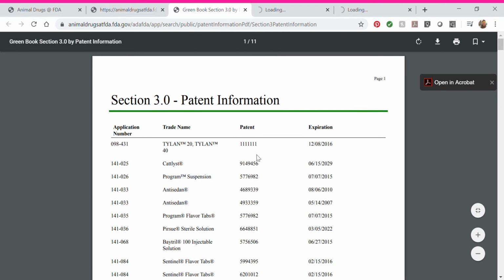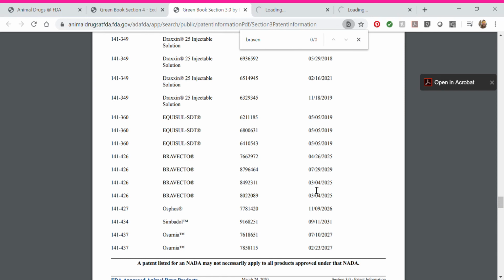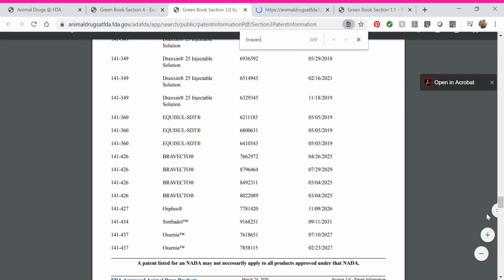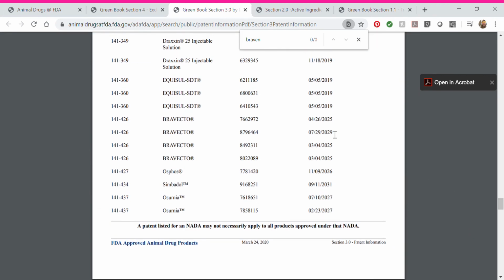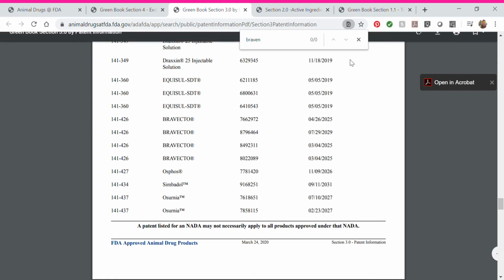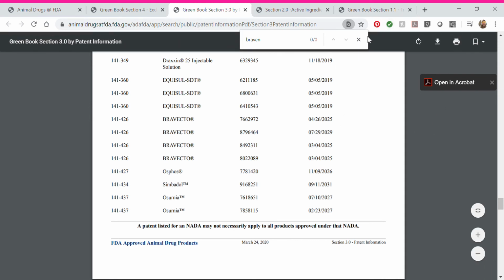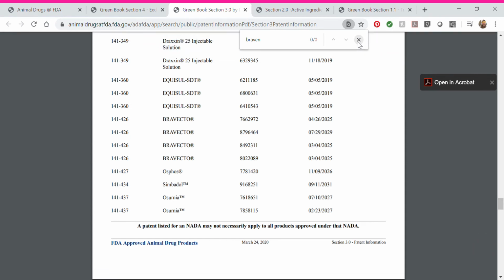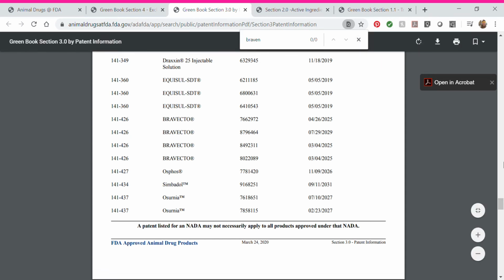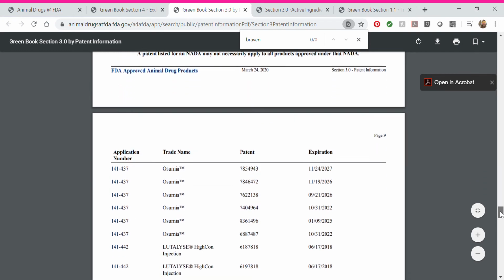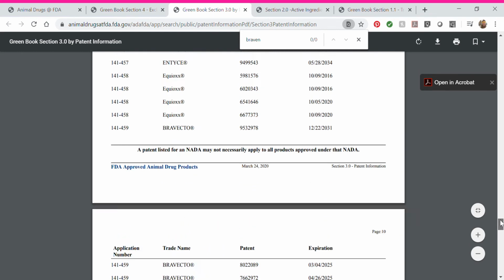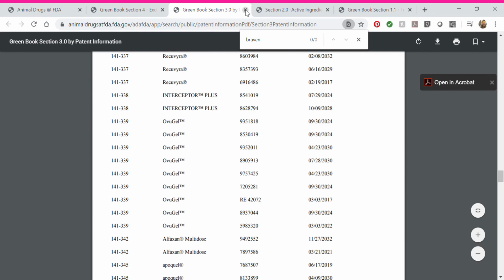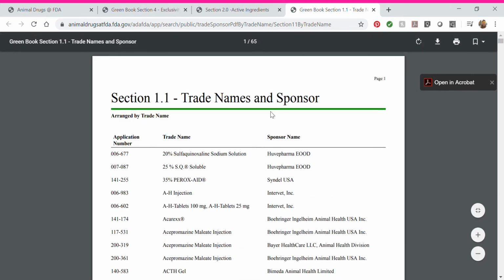But the patent information one did pop up. So let's see, Brevecto. You can see how long they have their patent to. Some of their products don't expire until 2025, and then we've got some that have already expired. I'm not sure how long Green Book keeps these in their records, but you can see some older ones in there as well. I think the oldest I've seen is 2016 maybe, but 2018 and 2019 are pretty much still in there. So those are big lists with trade names and sponsor.